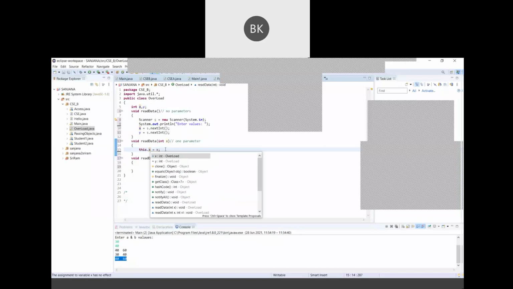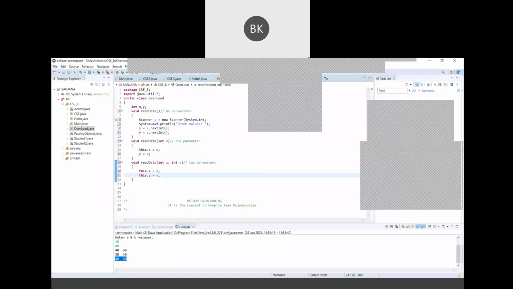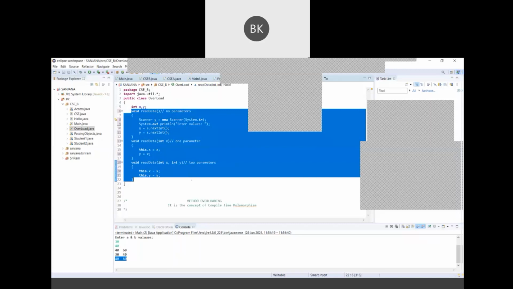x is equal to x and y is equal to x. These two are different. Come to here: this.x is equal to x, this.y is equal to y. These are the three different types of methods, but the purpose is the same: to initialize the instances.